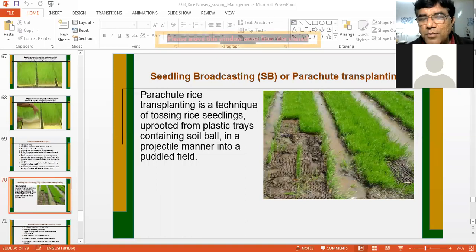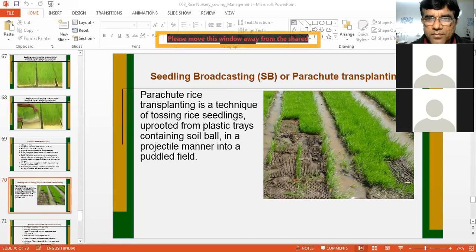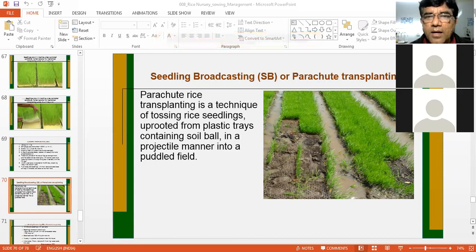Sir, in case of parachute transplanting, is it necessary to grow the seedlings in a bubble tray? Yes, it is necessary, because if you do not have weight in the soil, so weight in the seedling, if you throw them, they will be collected in one place of the field. They will not be uniformly distributed, and the roots will not come in contact with soil.